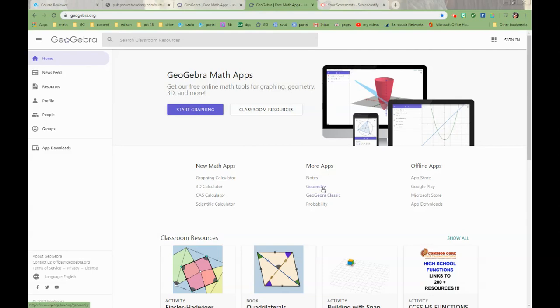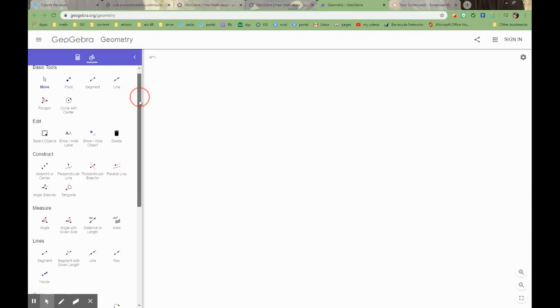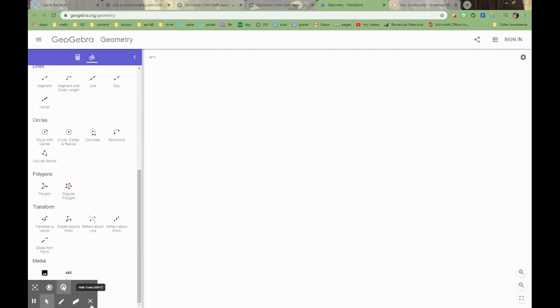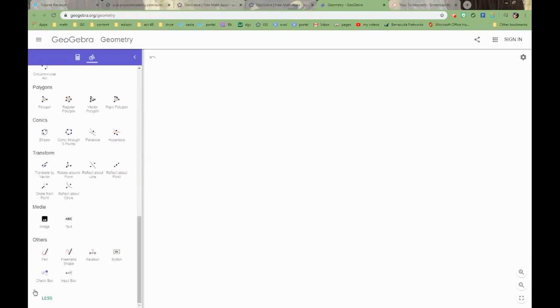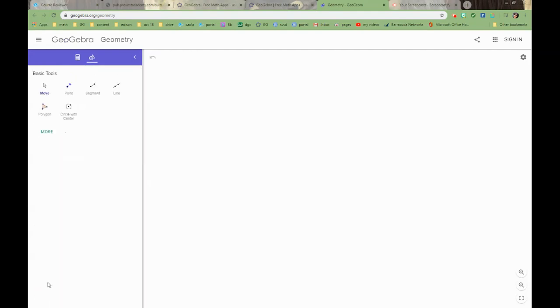Not GeoGebra Classic, because that will be a different interface, but click on Geometry, and that will bring up the GeoGebra geometry tools. And you can see here that we only have some basic tools showing. So if you click More, you will get more tools, and there's even more tools down here. So if you click on here, it will bring up even more options for you. So if you cannot find a tool that I am using during a tutorial, just keep clicking on that More button until you can find it.